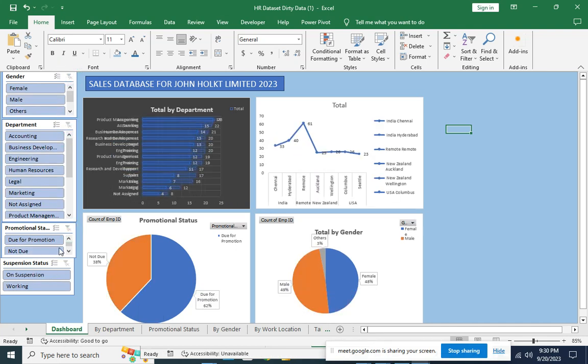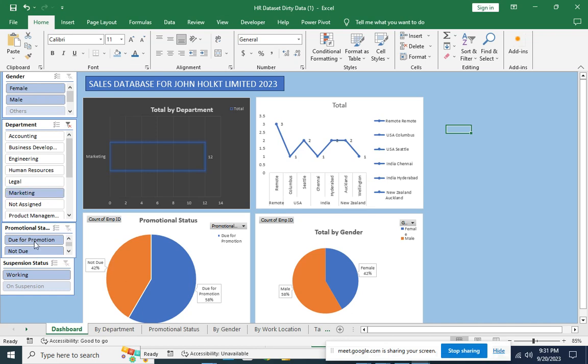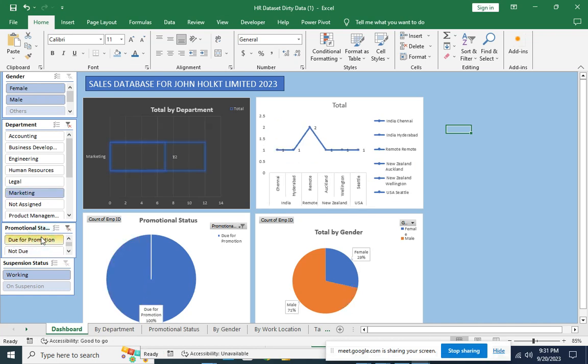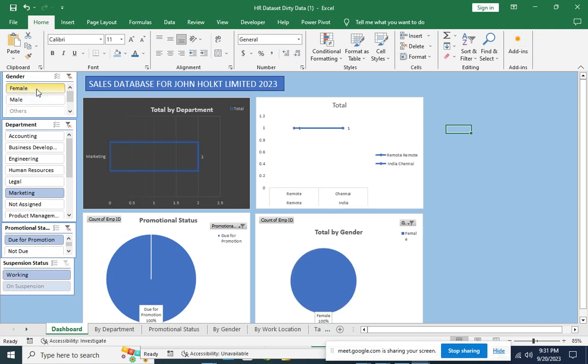Can you see now? I can say, let me check marketing, those that are due for promotion and they are female. Only 1. Now, you're going to be using this more in your board meetings, in your decision-making meetings. This is not the regular Excel. We are creating a dashboard in Excel.